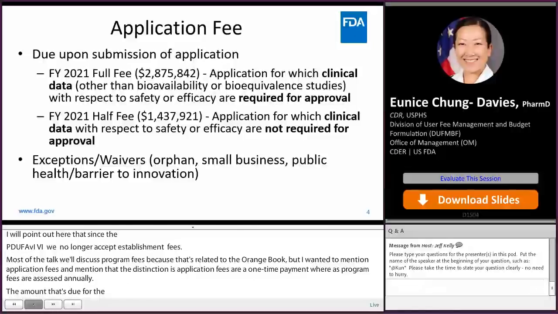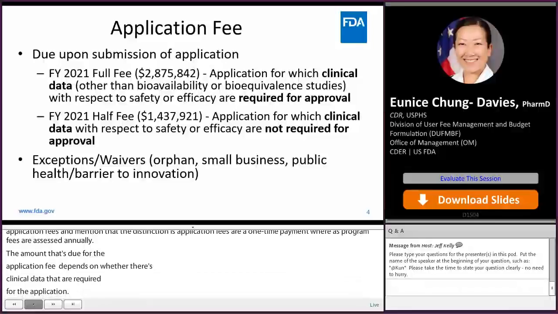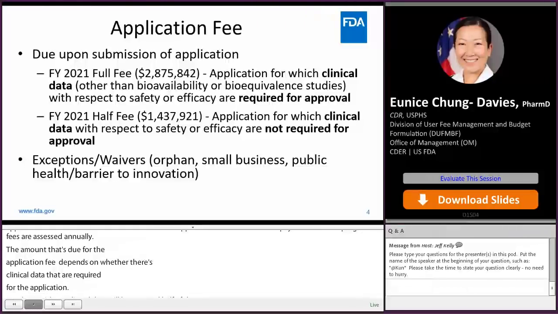For those applications that have clinical data, a full fee is assessed, whereas an application without clinical data required will be assessed half of that. There are various exceptions and waivers to the application fee that are available, such as orphan, small business, public health, and barrier to innovation waivers.